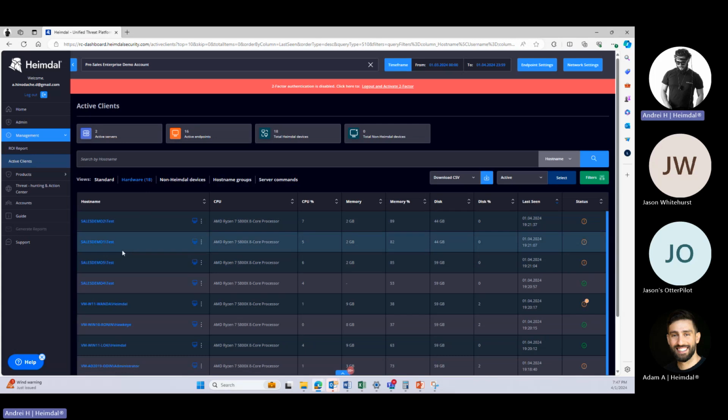Hardware view. This is a quick overview over the estate based on a hardware filtering, CPU, how much is in use, memory, percentage disk, and so on. And it also gives you a status situation on each of the devices.